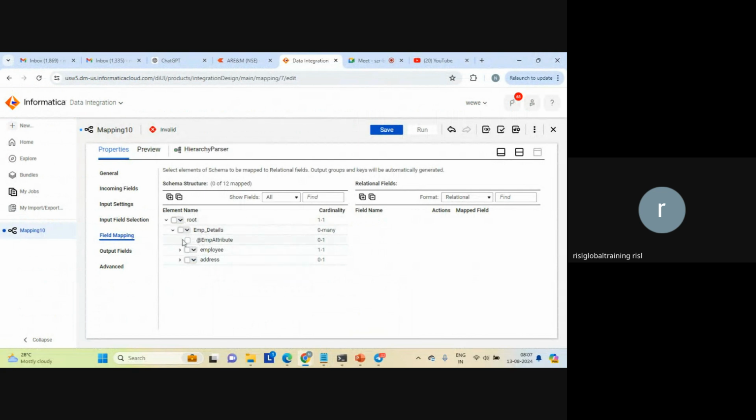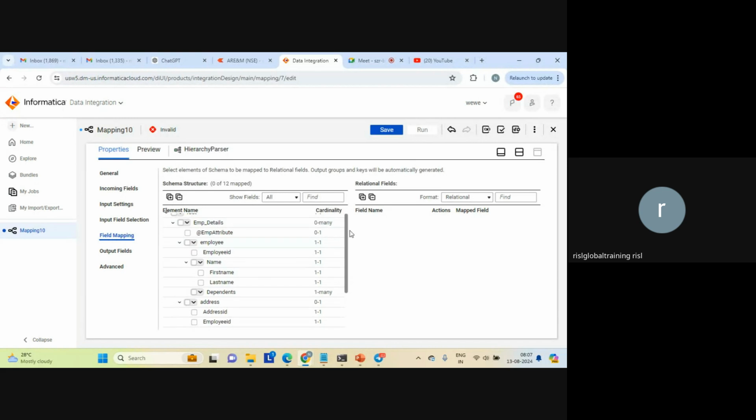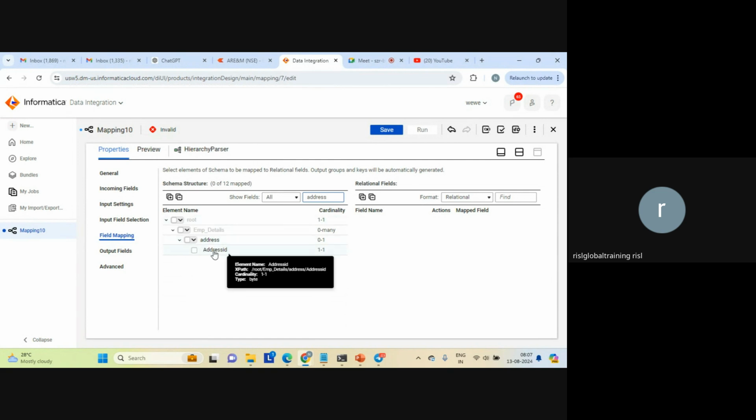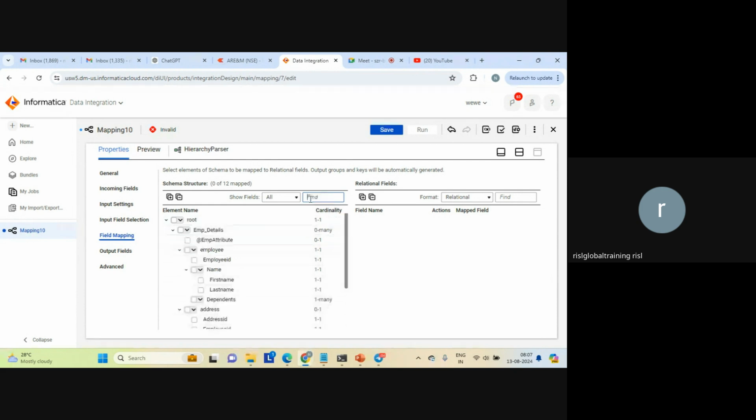Now, if we try to expand this, we can do it again one by one or in one shot. If we compress, all will be compressed. If we click on plus, all will be expanded, whichever you are comfortable with. After that, we can also search whatever element you are looking for. Let us say we are looking for only address. See, elements starting with this particular set of characters can be listed over here. If we take this out, then we can see all of them.